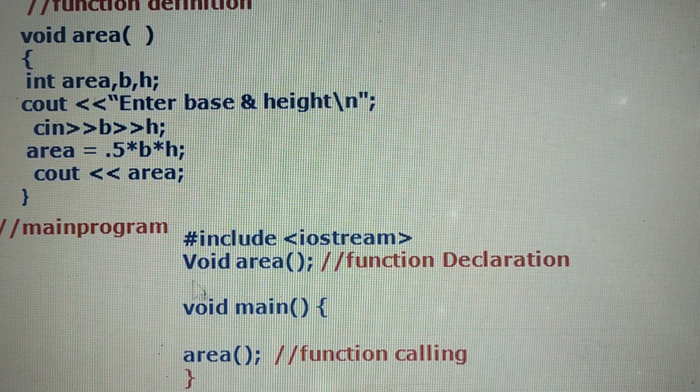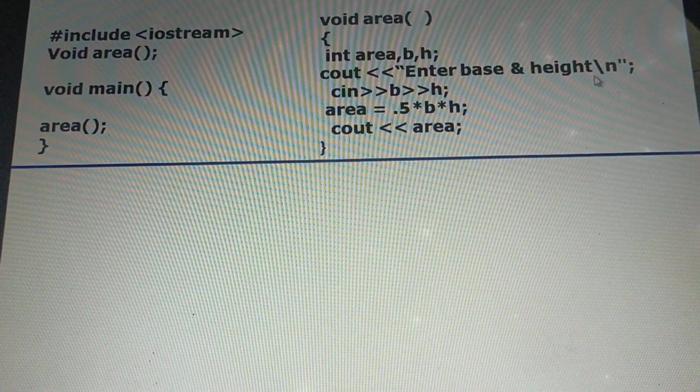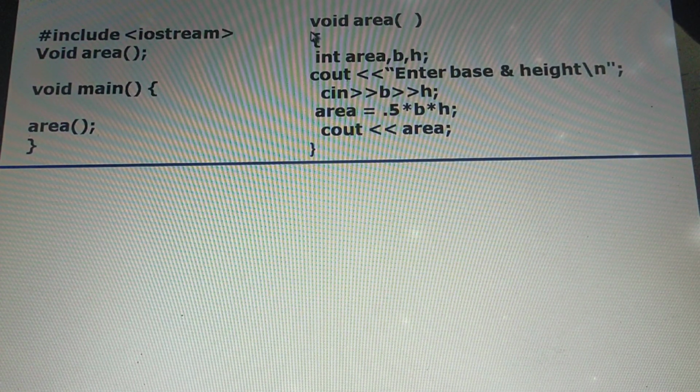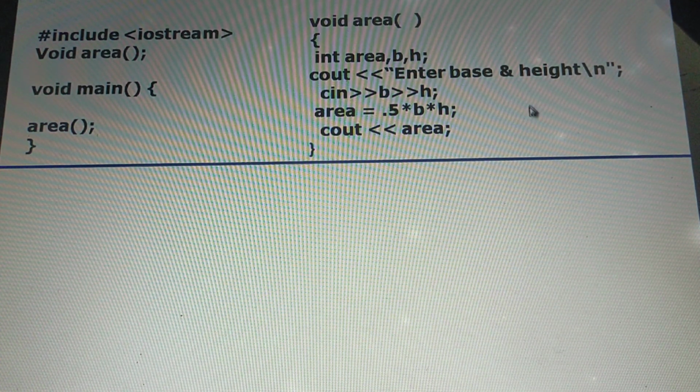The same program we can modify with arguments. Let us see how we can make changes in the program to pass the arguments. Regarding this program, we used a simple function to declare, define and call in the main program. Let us see how to make changes in the main and declaration sections, and the defining section also.